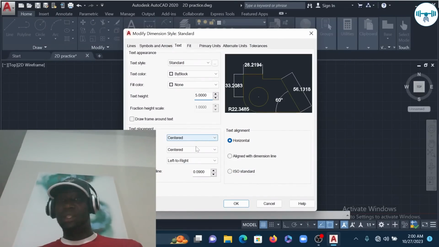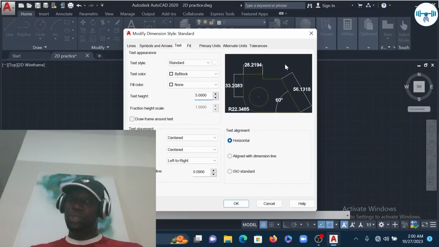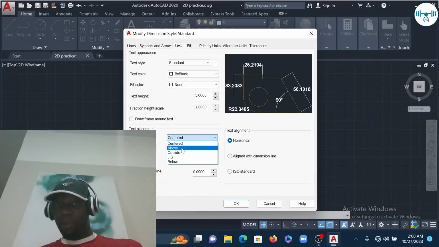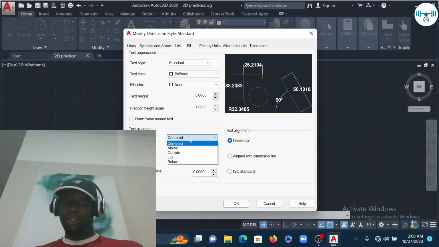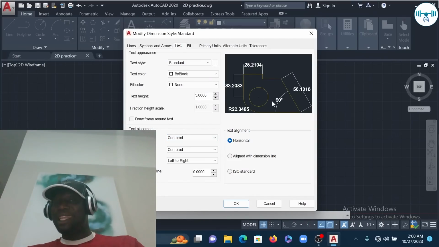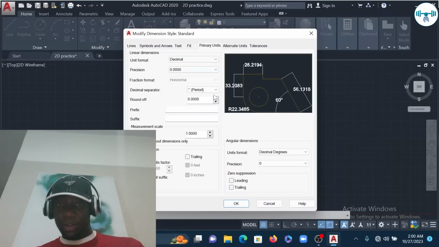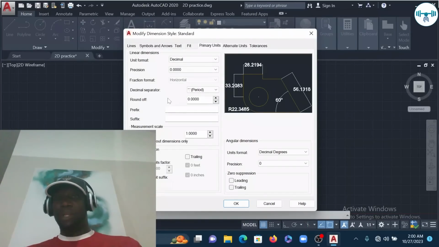Then the placement is where we centered it. You can push it above the dimension line or below the dimension line. But this one is centered, it's on it, so we are going to leave it like that. Okay, there's another important thing. Primary units, good.